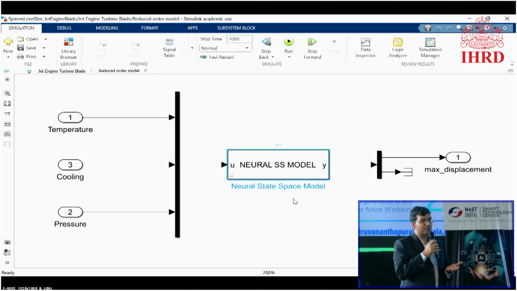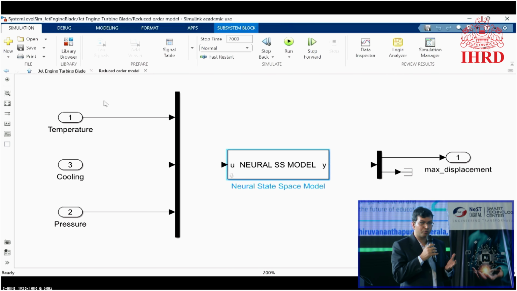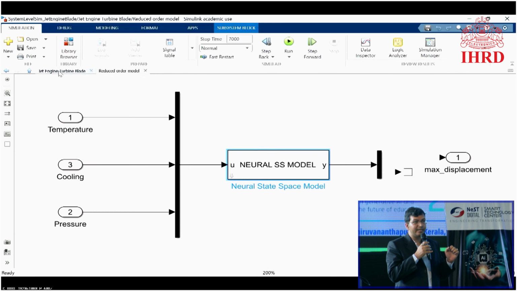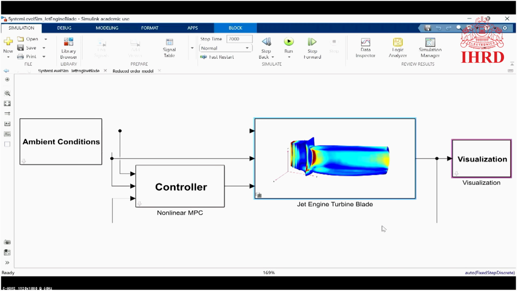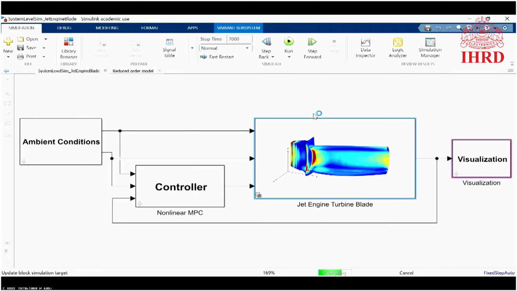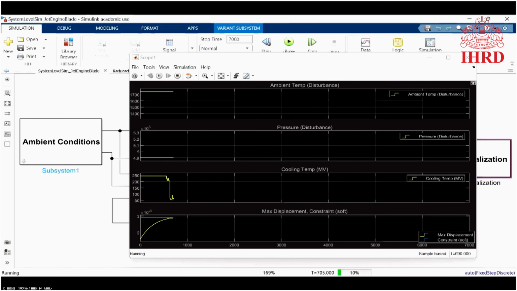So using this model, we can also get results, but in terms of accuracy, this might not be that great. But what is the benefit of going for a reduced order model where my accuracy is lacking a bit? The main advantage is if you look at the stop time, it's 7,000 seconds. So it's a simulation that runs for a pretty long period of time.